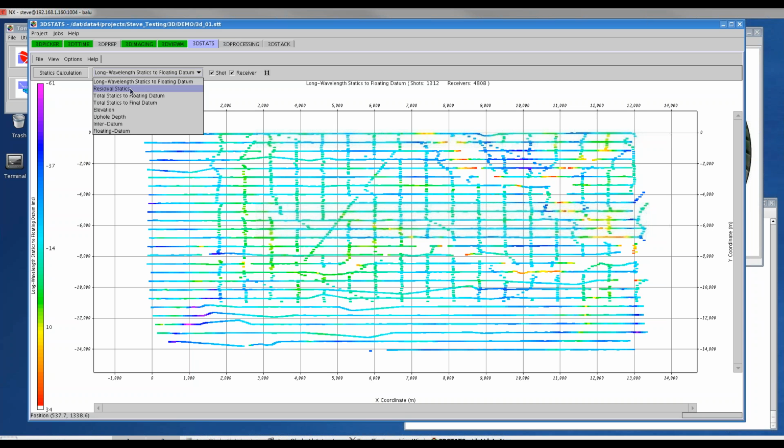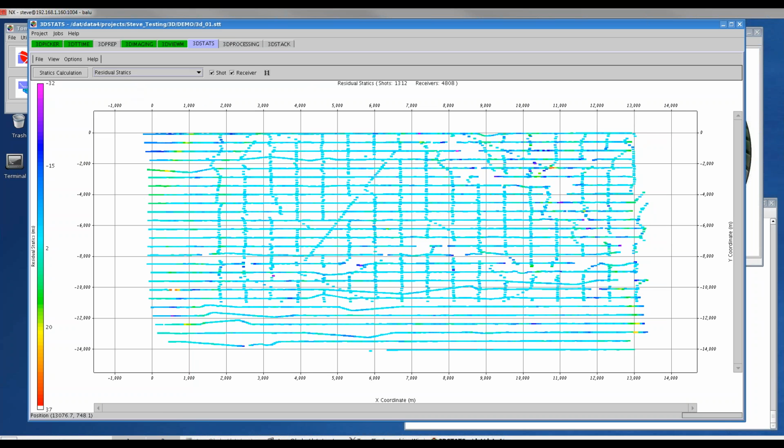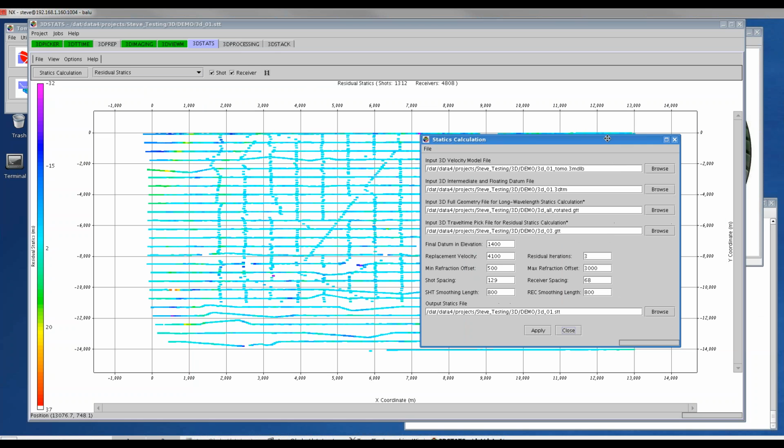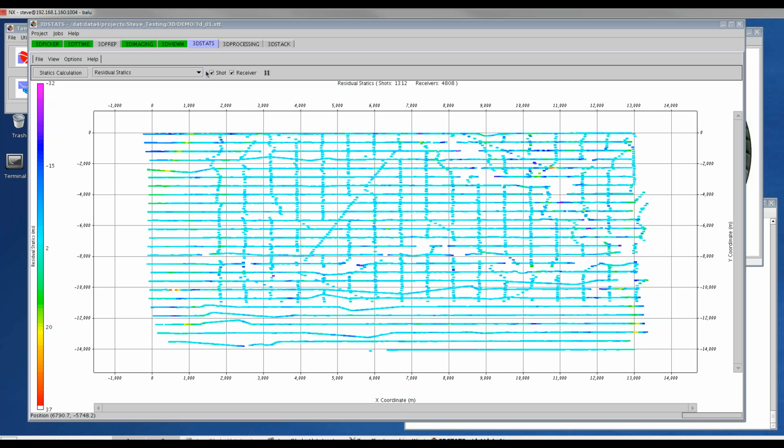Then it's going to calculate refraction-based residuals, which is shown here, and that's done by applying the long wavelength static, then applying a reduction velocity, or essentially a linear move-out velocity that is calculated internally, and then taking that travel time, smoothing it, and the difference between smoothed and unsmoothed is decomposed into shot and receiver residual statics. That's what's displayed here.